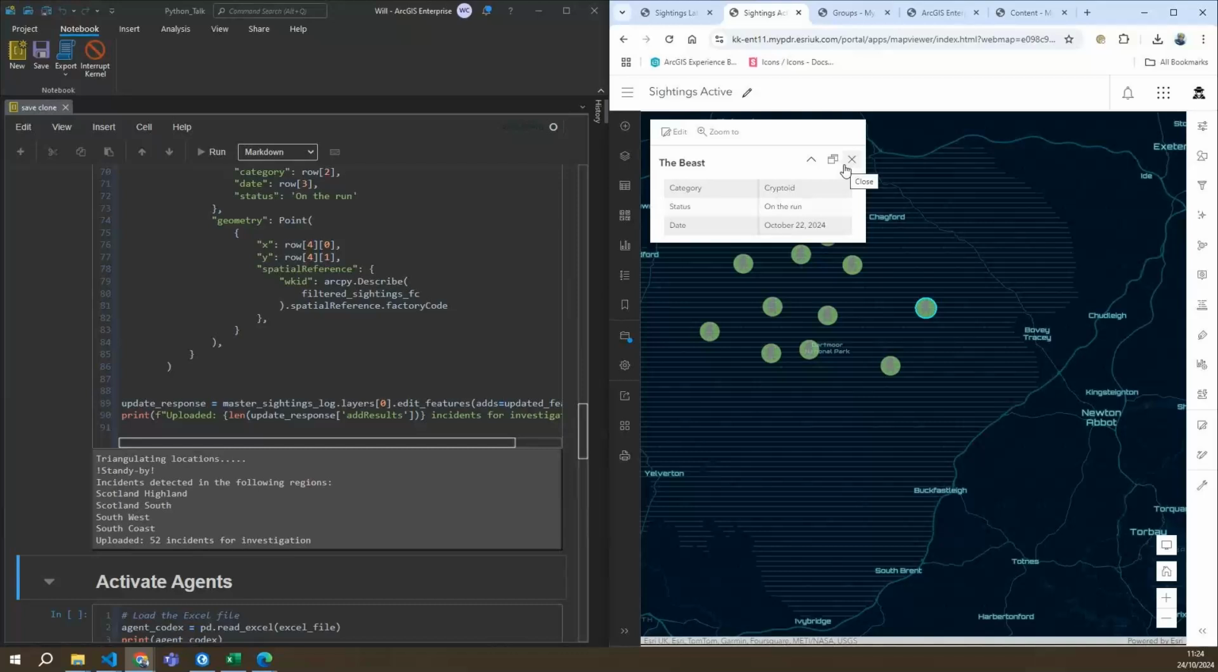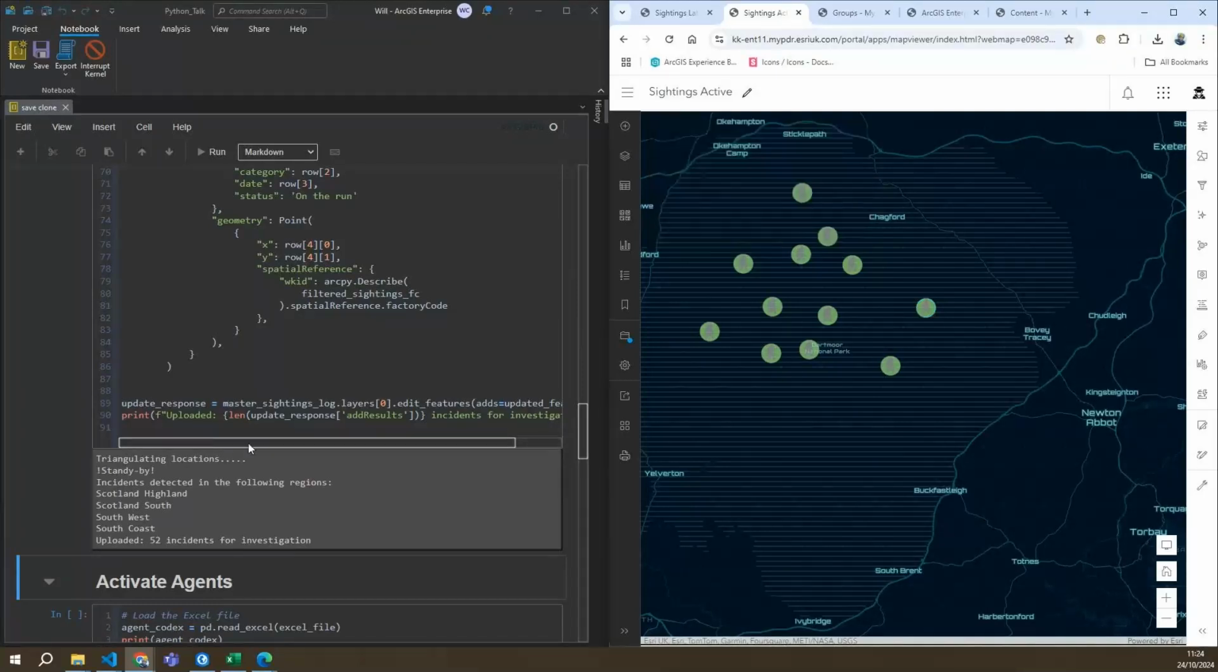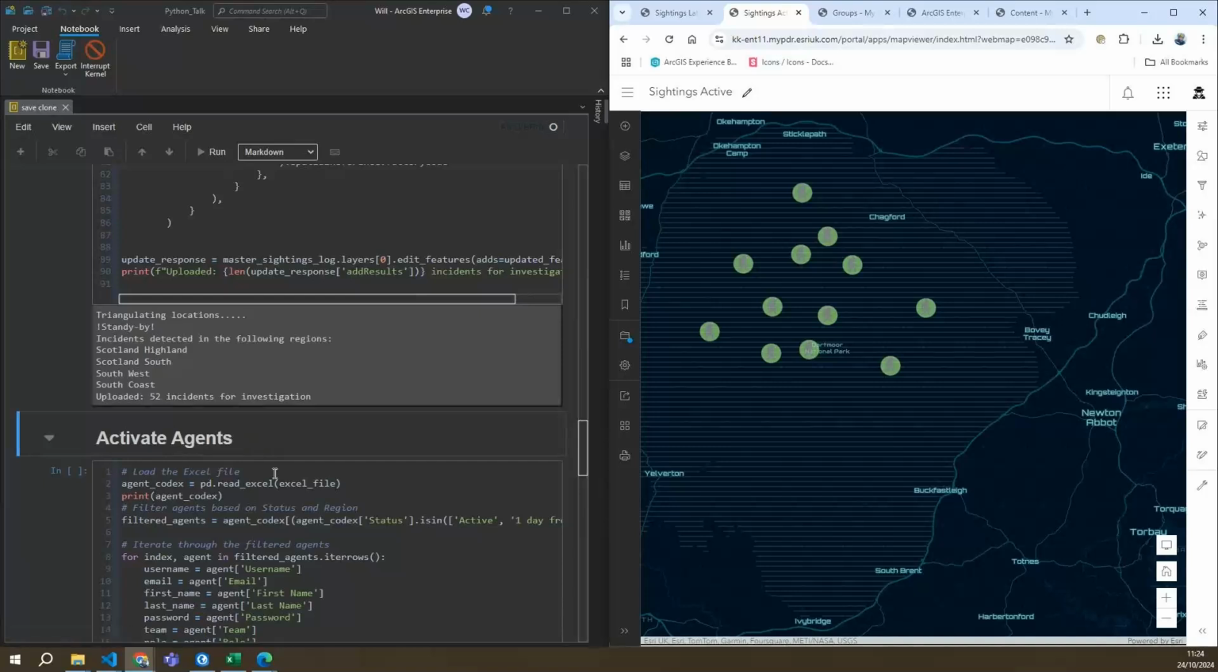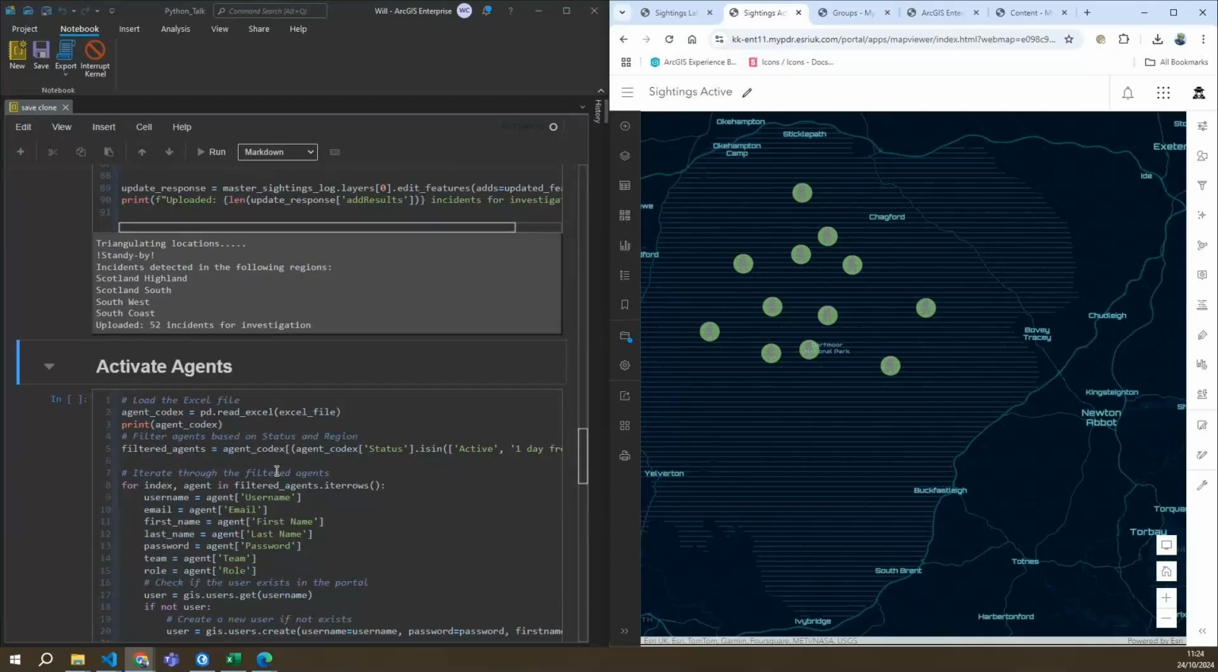We can't have beasts running around Dartmoor. We can't have Yetis in the Cairngorms. So we need to task some users to do something about this and contain these incidents. To do this, I can begin to automate some of my administrative portal tasks. Previously, I would have had to do this manually, going into my organizational settings and configuring new users. But that's not a great use of my time. I could probably streamline this using some of the Python API capabilities.